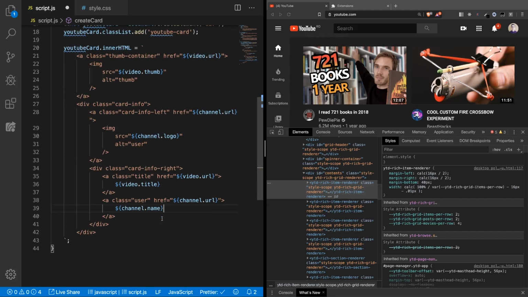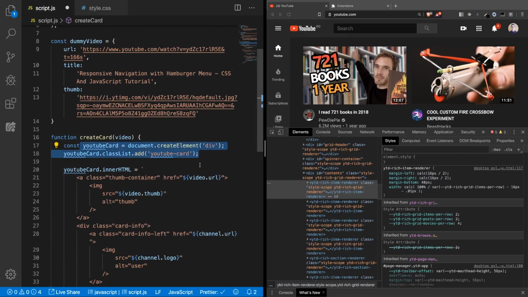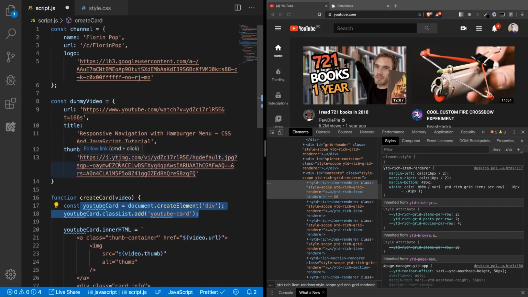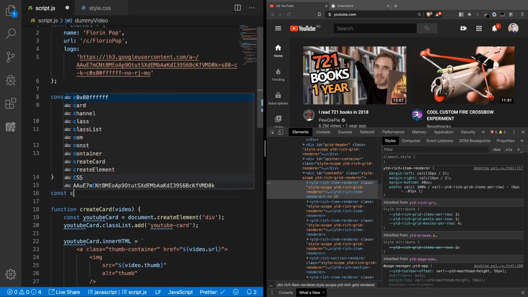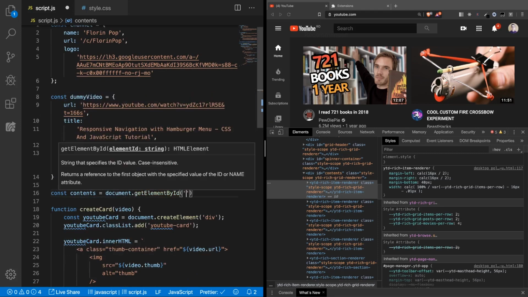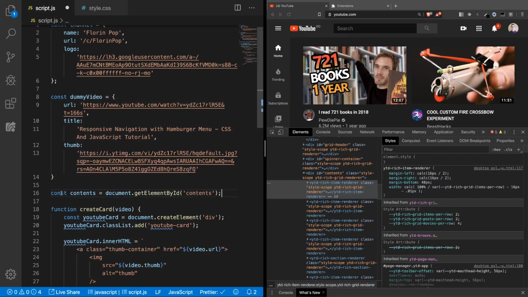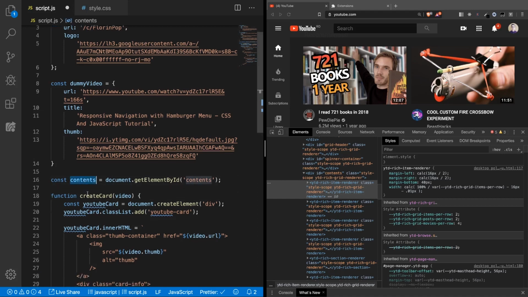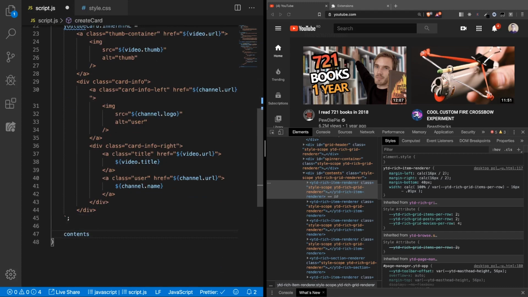So basically that's the entire structure we need for our HTML. We created a component. Now we need to add it to these contents. So first we're going to need to target it. So contents will be document.getElementById contents. Okay, so basically when this script runs on the page, it will get this div here. And now inside the function we can say contents.prepend, because we want it to be before this card. So prepend youtubeCard, like that.